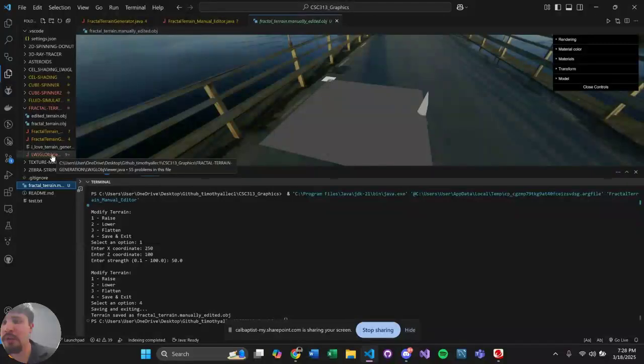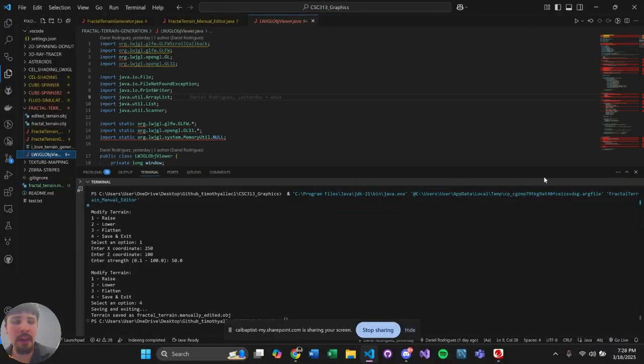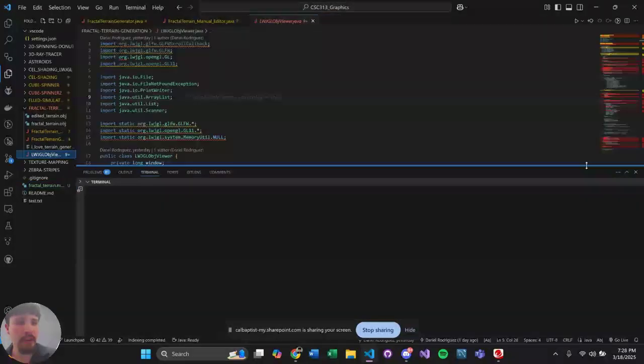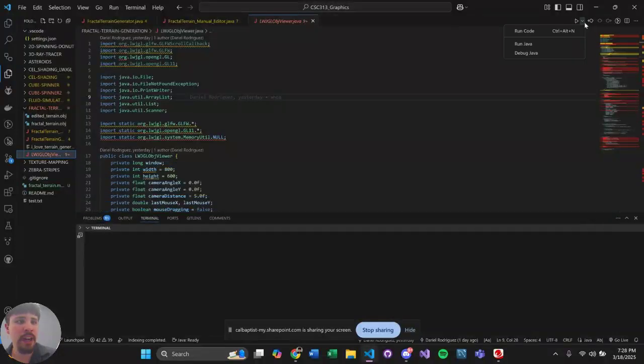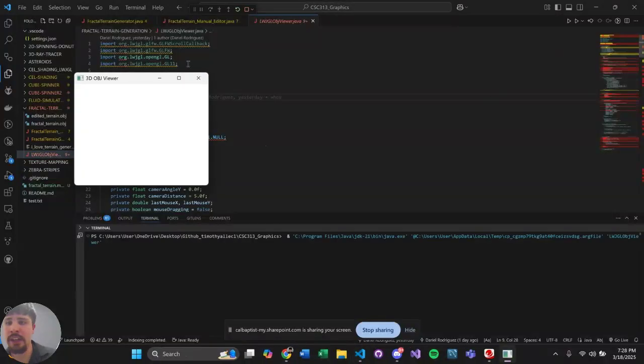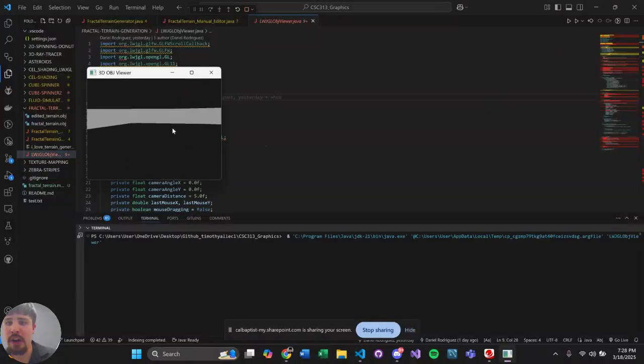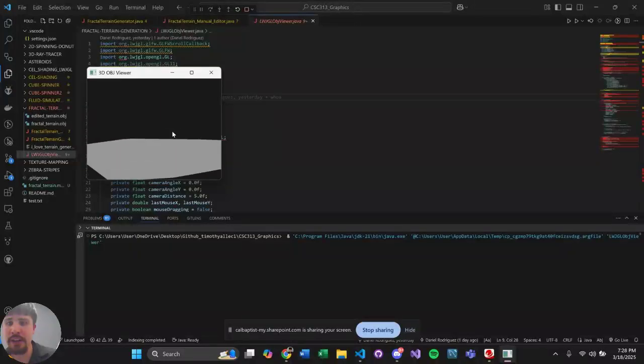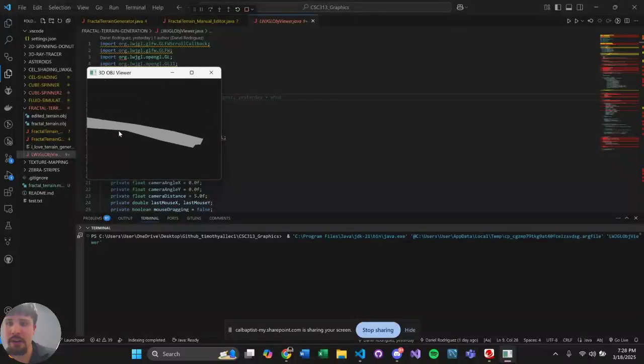Or if we go over to the LWJGL viewer, this is more of a real-time manipulator, although it is within the LWJGL object viewer. So as you can see here, you can manipulate it like this, and you see how it kind of gets twisted up and down like this, just like that.